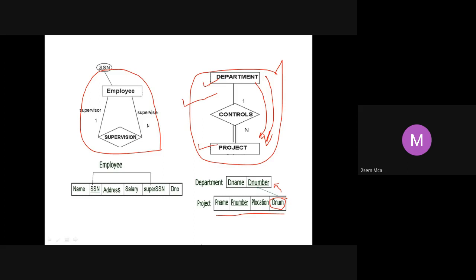This is controls. Controls is not a recursive relationship because you have 2 separate entities. Department is one entity, project is one entity. So it is not called a recursive relation. Whereas you see this employee participates in supervision. In supervision, you have only one entity there. Employee is the only entity. You don't have any other entity.